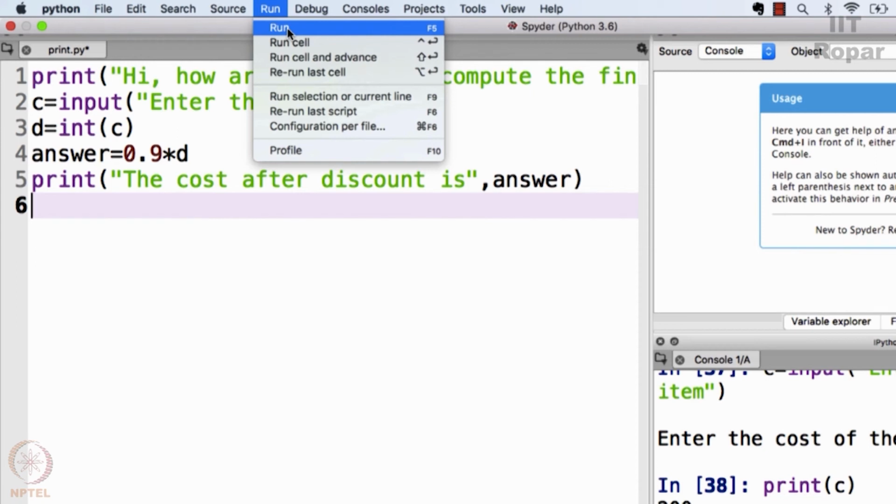Don't call me a bad programmer. There are a lot of nice ways in which you can run this code. In fact, I don't like using a portal like this. I like doing it on the command prompt. But to make you understand, I am using it the old school way. So run.